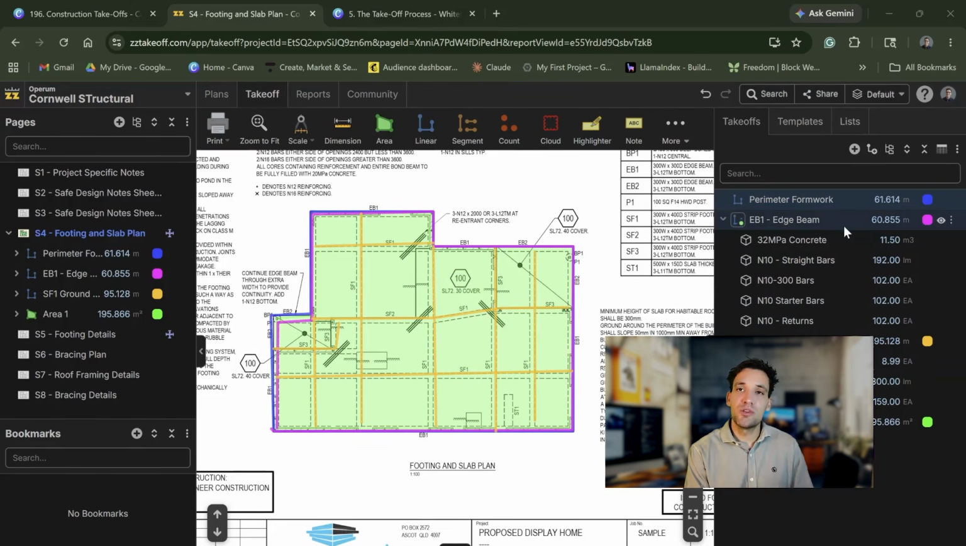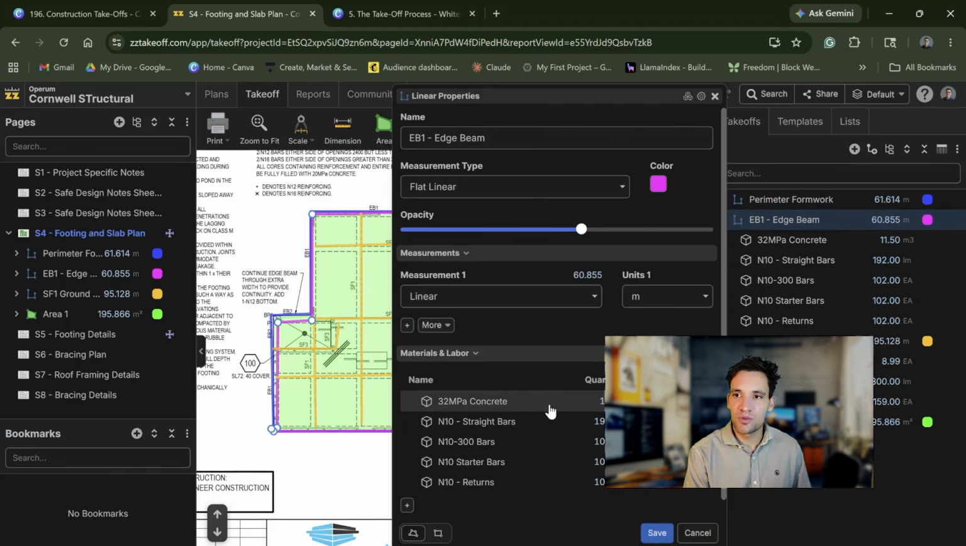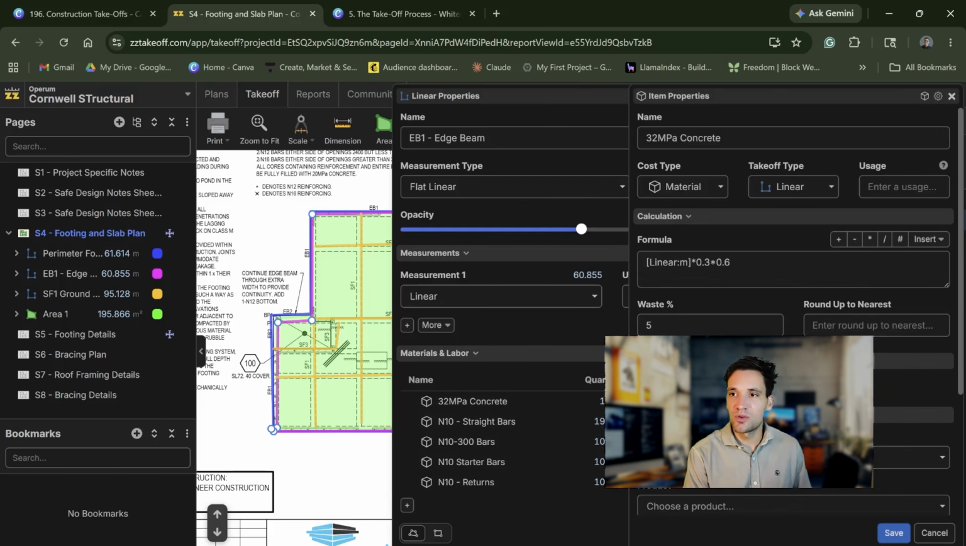Now, when you do your measurements, you always want to build these out into assemblies. So for example, here I measured the edge beam, and from this I was deriving the volume of concrete, the length of the starter bars, the number of starter bars, and the different types of steel reinforcement. To do this, you build out, for example, I knew this edge beam that goes around the edge of the slab was 300 millimeters deep and 600 millimeters wide. So to get the volume of concrete within the edge beam, I multiplied the 0.3 by 0.6, which converts the linear measurement into a volume measurement.